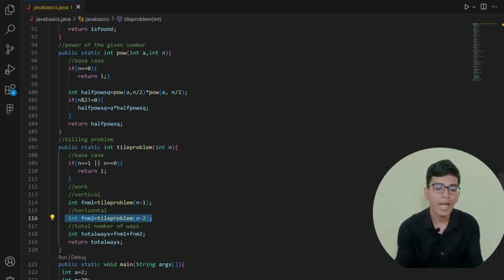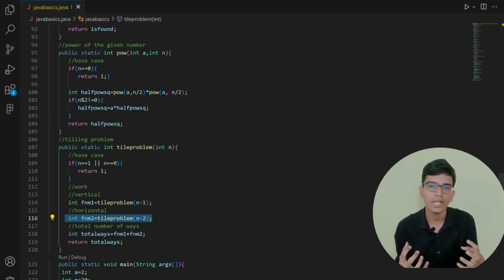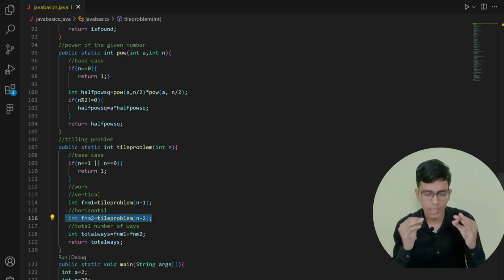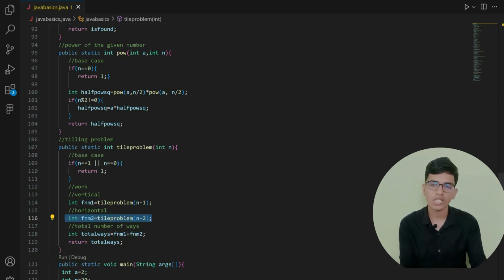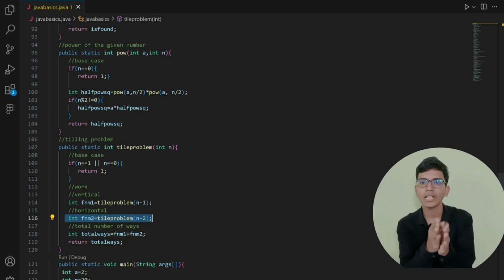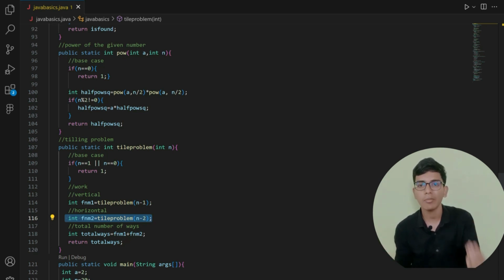After that I am adding both horizontal and vertical, because I need the total number of ways, right? I don't need only vertical ways. If the interviewer asks that we need only vertical ways, then you just return vertical ways. If the question asks that we need only horizontal ways, then you just return horizontal ways. If he asks for the total number of ways, then we need to do the sum of both horizontal and vertical, and this sum will give me the total number of ways that can be possible to place given tiles on top of our floor.